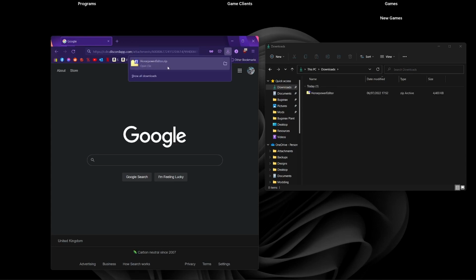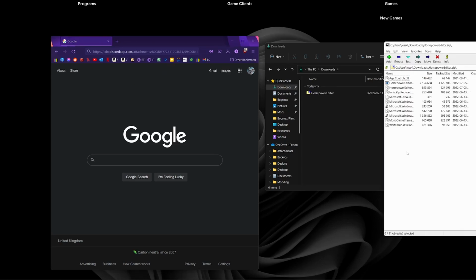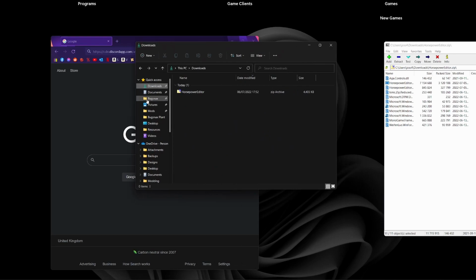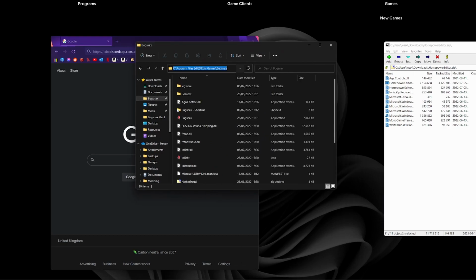So we're going to want to open the zip, and as you can see, all of the content is there. And then we're going to want to find our Bugsnax game folder. For me, this is Epic Games, so this can be found inside C, Program Files (x86), Epic Games, and then Bugsnax. For Steam users and Windows users, this may be slightly different. For people using Game Pass, this will be different. But for me, this is here.